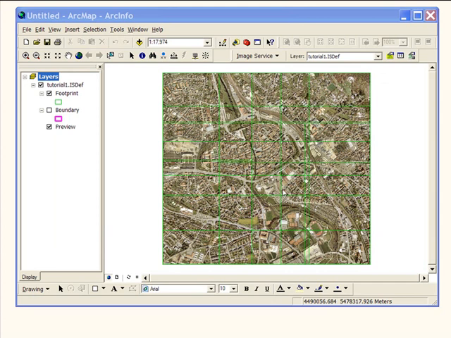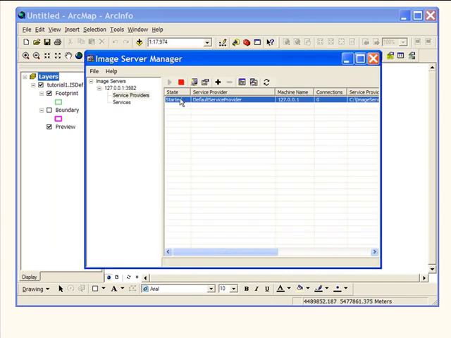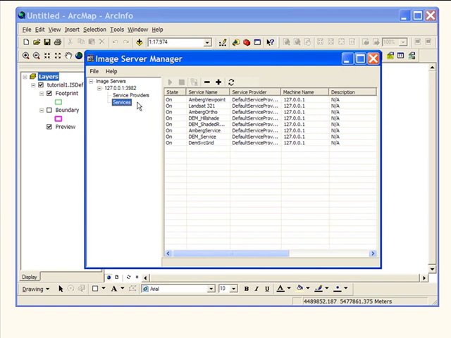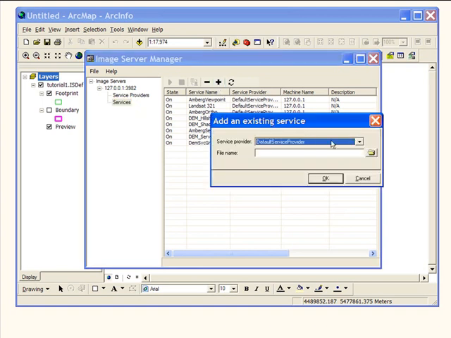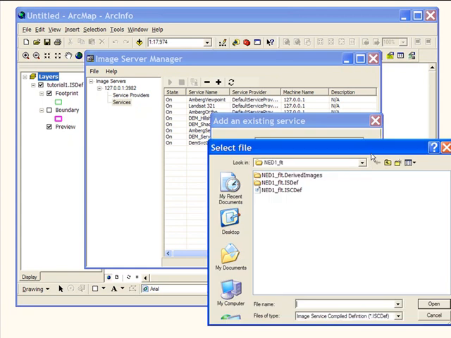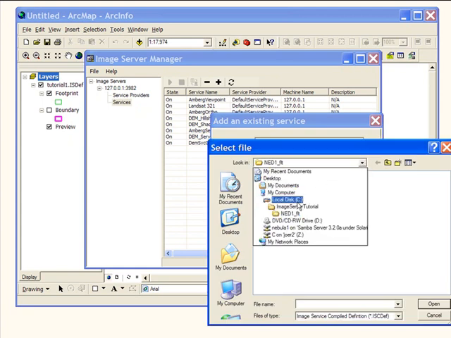Now that this image service has been compiled, you can use the Image Server Manager to add this image service to one of your service providers. The Image Server Manager is used by administrators to configure and manage the server, image service providers, and image services. You can view the list of service providers on the present host to see which one is currently running. You also have the option to stop it if you need to. To make your new service accessible to clients, simply add it to this service provider.